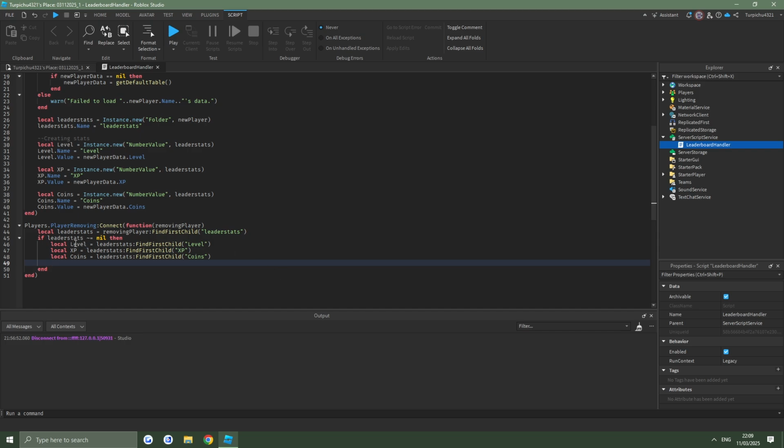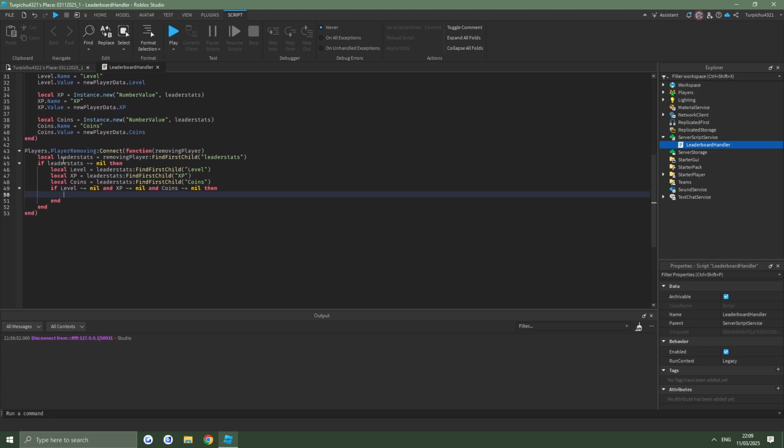But yeah, so now we've got our find first child checks for the stats. We're going to have to do a similar check where we check, does it exist? So level, nil, and then we're just going to copy and paste essentially. We're just copying the new stats. And now what it's doing is it's going to check, hey, does leader stats exist inside the removing player? Well, the leaving player, I guess. And then after it checks that it does exist, it's going to check, oh, does level, XP, and the coin stat also exist in the leader stats folder? And it'll check that they all do exist.